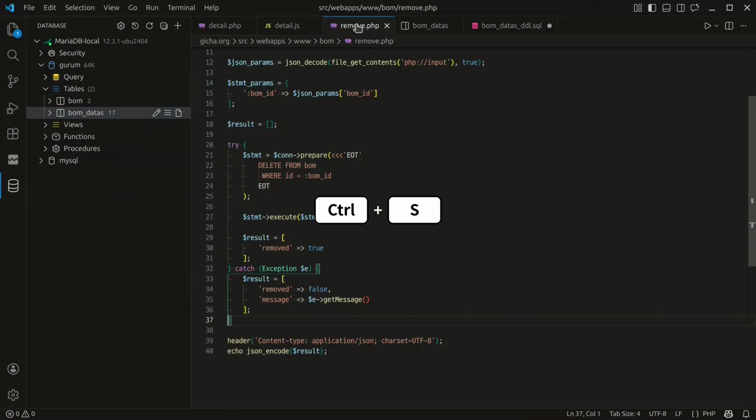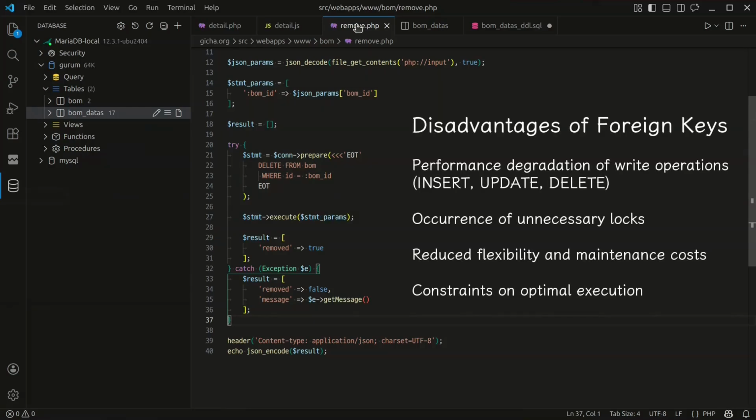However, foreign keys are not a panacea. While they provide the benefits of data integrity, they also increase costs. If data modification operations such as inserts, updates, and deletes are more frequent than data retrievals, performance degradation is inevitable because data integrity between parent and child tables must be calculated for each operation. There is also a risk of increased waiting times and deadlocks as locks are placed on the reference tables while data integrity is being checked.